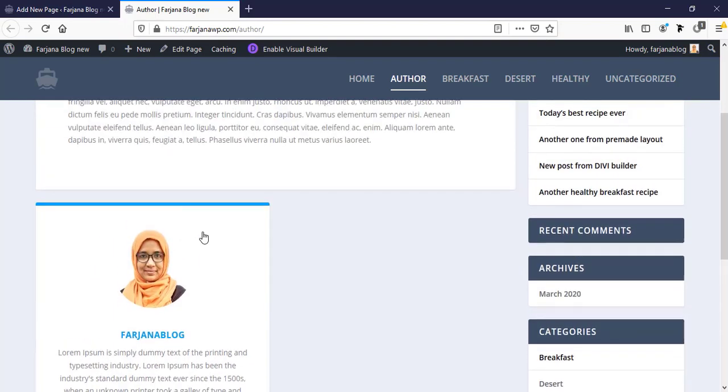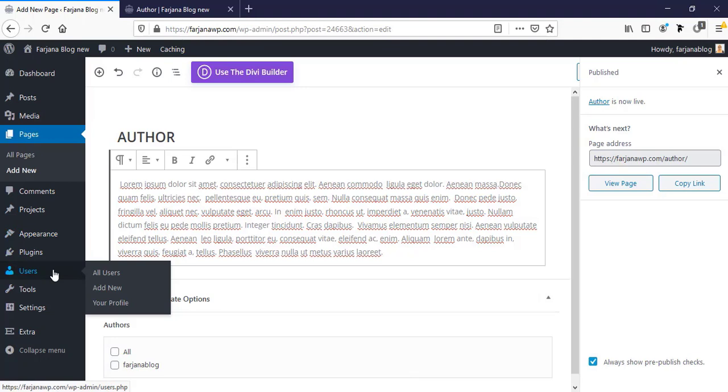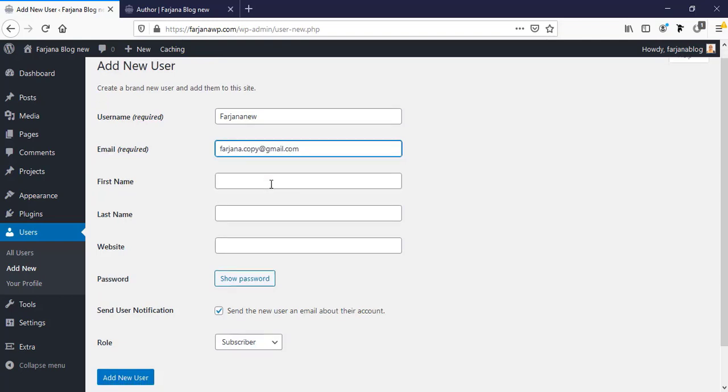this author. So if we add another author here, sometimes we need to add more authors to maintain our blog. In that case we need to add more authors. So I'm going to Users and Add New, and here is a username. Here I am adding a new author, Farjana new. And for the email address, here I'm typing another email address, Farjana copy. This is my test, another email address.